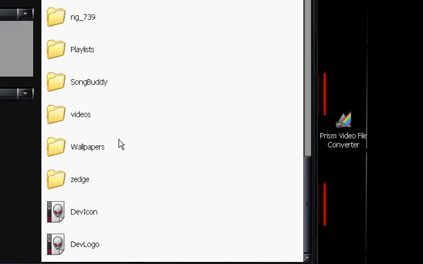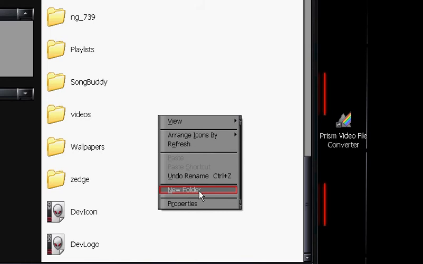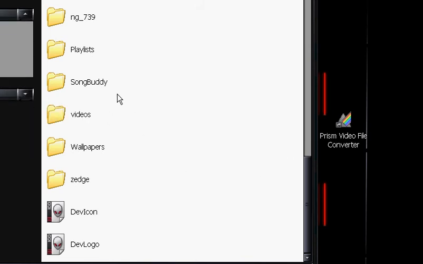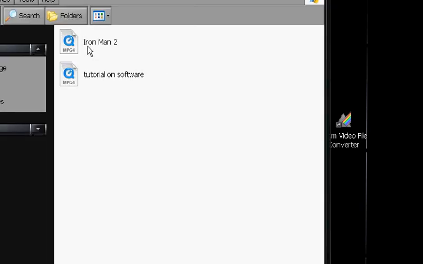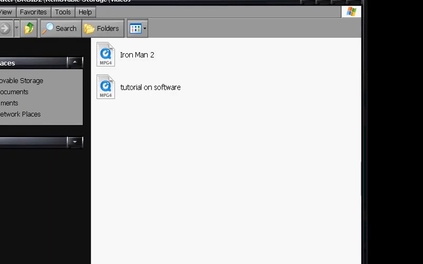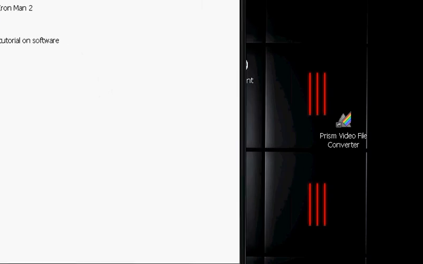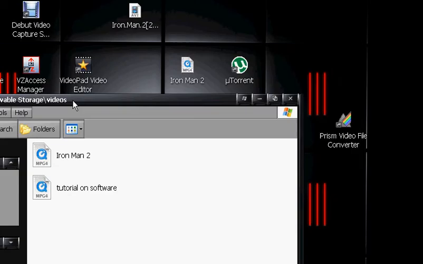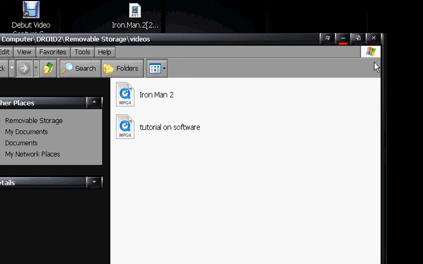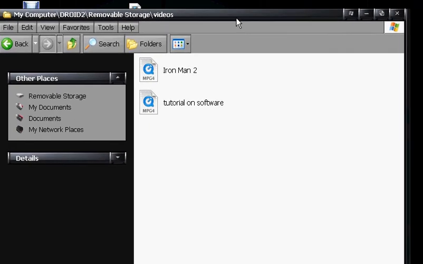Okay. Removable storage. Now, this is where you make your folder. You right click, make a new folder. I name mine videos. Now, here's where this comes into play. You got your folder. See, Iron Man 2 is right there in my Droid. Droid 2, removable storage. Iron Man 2 is sitting right there. And that was a tutorial that I put on my phone just to test it out. And it's easy as 1, 2, 3. You got your Iron Man 2 here. All you do is basically drag and drop it on here. And it'll take its designated time to actually set up on your phone. And once it is, it should run clean as a whistle.